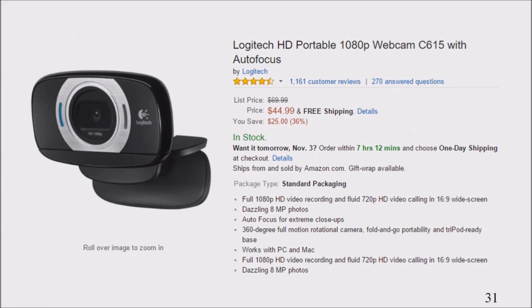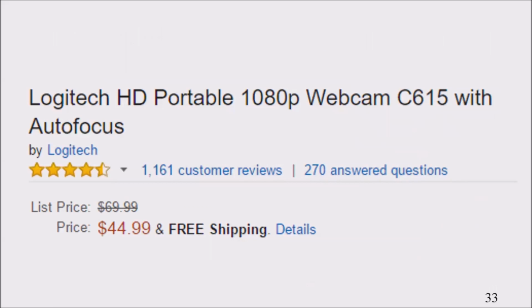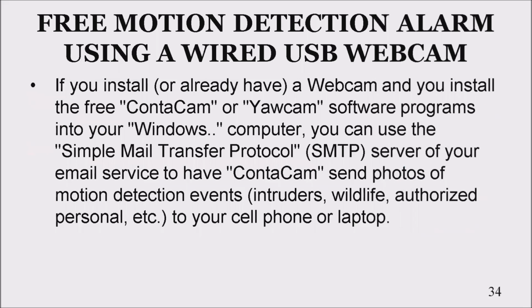Okay, very popular webcam is this monster right here. It's about the size of a golf ball, and it goes for $44.99. Very good price. Just bought one, and I'm beating the heck out of it, using it day and night. If you want to use it for detecting motion and recording intrusions, or just watching your dog when you're not home, you can use ContaCam or YawCam software.